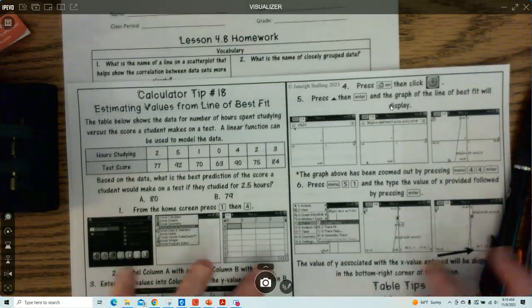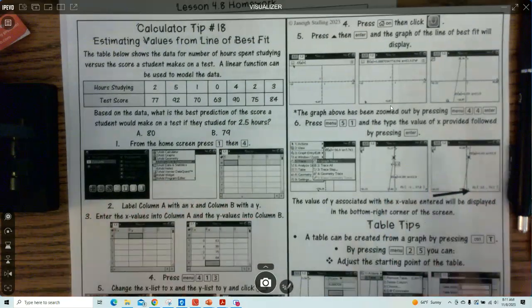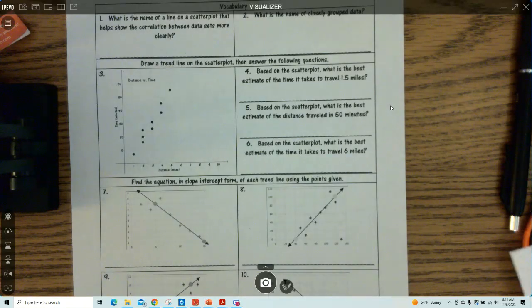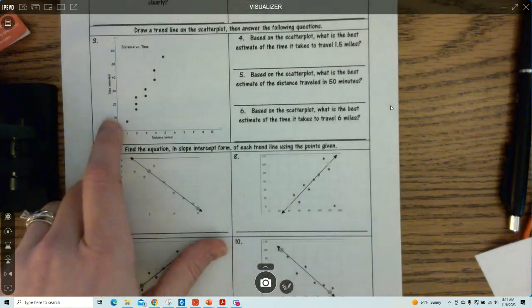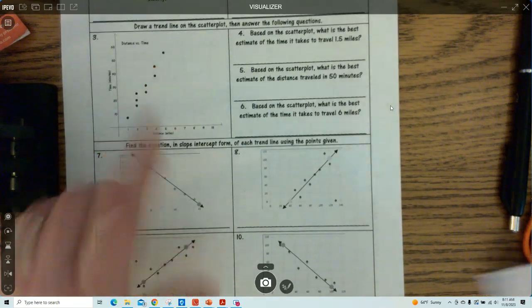All right, this video is for the 4.8 homework, but we're going to look at the calculator tip first. So what we're doing today is trend lines. So again, that's working with real world data that doesn't graph in this nice pretty straight line like we've been dealing with. Real world data rarely lines up like that. And so typically it's a little bit scattered, but you can kind of see the pattern.